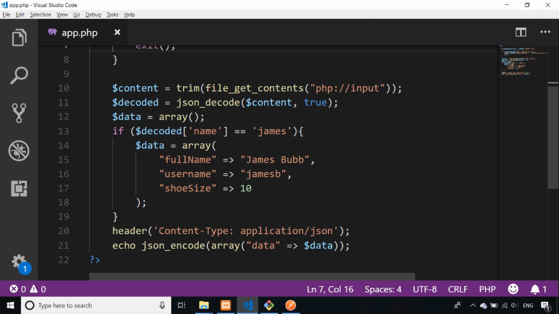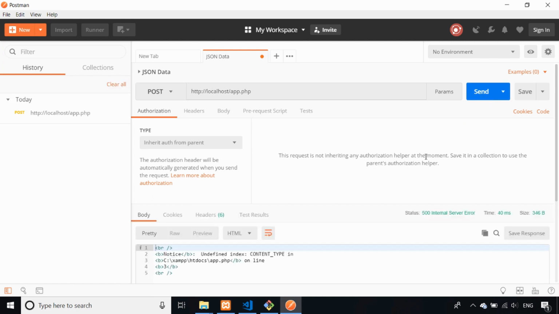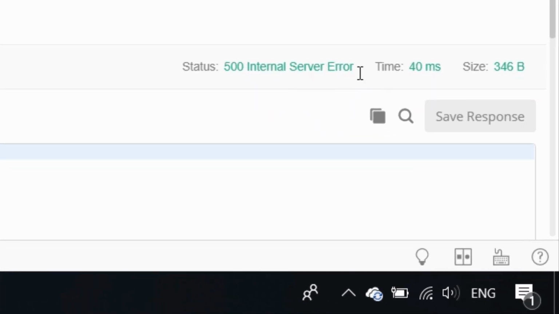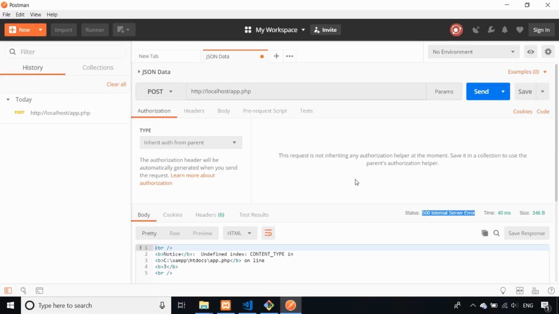So the ins and outs of the script aren't too important, but just to show you what we've got going on there, I'm going to send a request now to that script, and it's called app.php. Just to show you straight off the bat, if I send a post request with no other configuration in Postman, we should see that internal server error coming up, basically saying that there was a problem with the request, and that's because it's not in the right format.